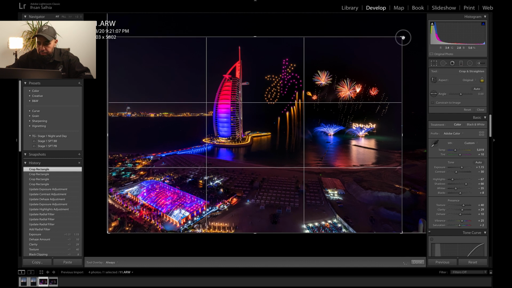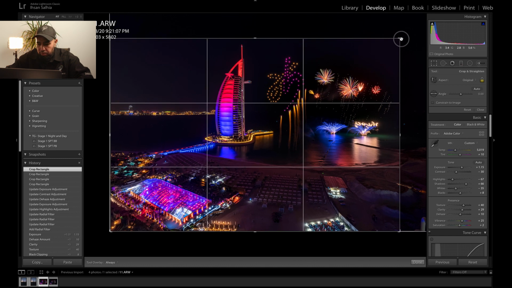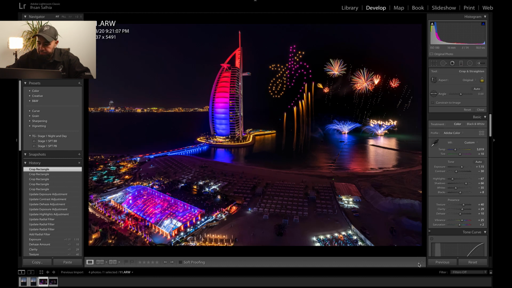Maybe we'll drop it a little bit more here just to center the Burj as much as possible without cropping the top. And we don't want to get too close to the top. And right there is good.